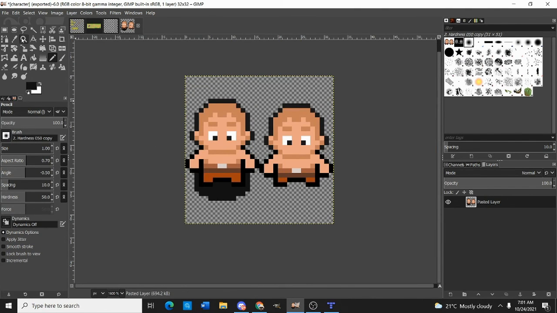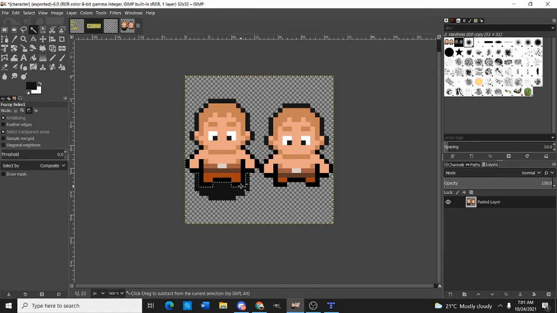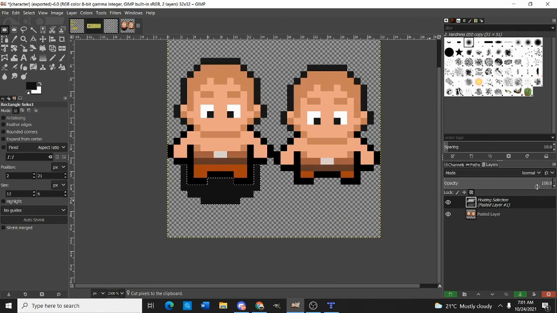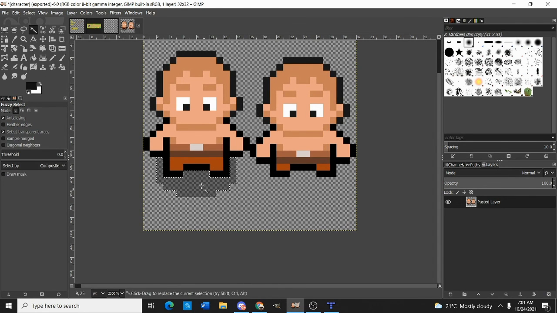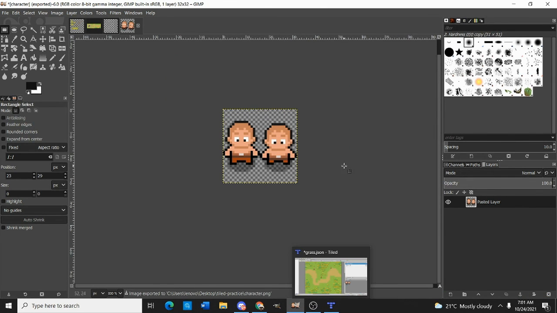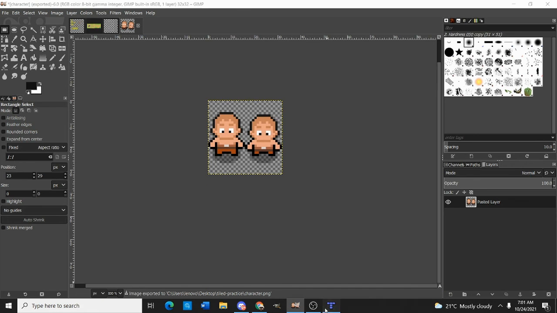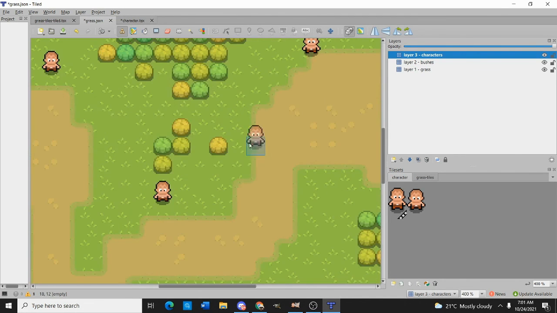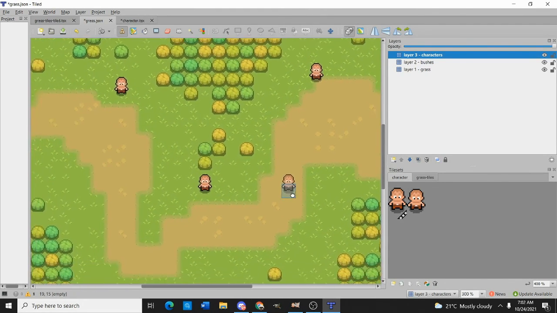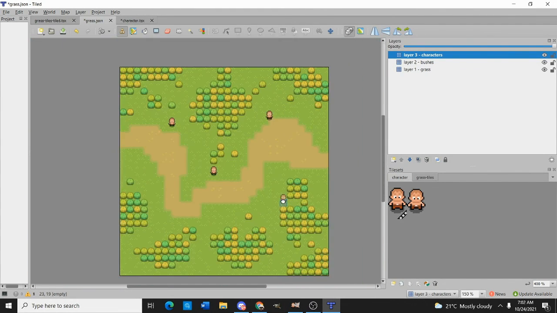Choose the selection tool, Control X, Control V, then change the opacity to 40. Okay, good. Then let's just replicate this one using Control C, Control V, then Control E for this. It's the shortcut for export. And there you go. Tiled and animated.